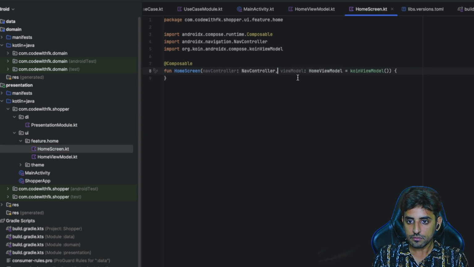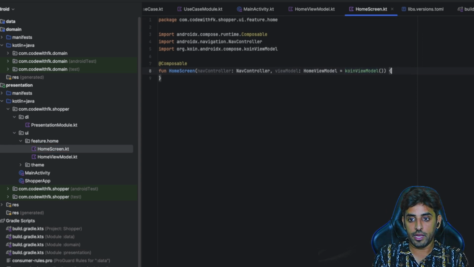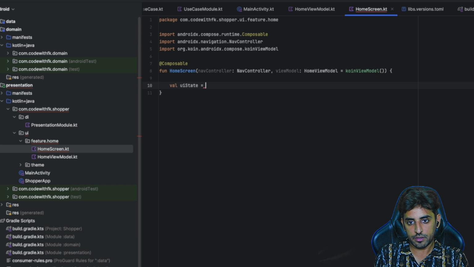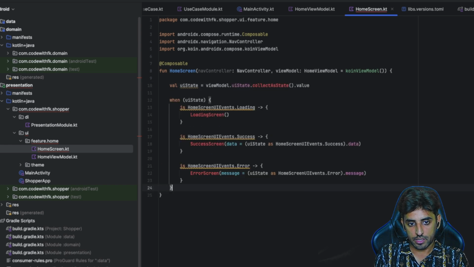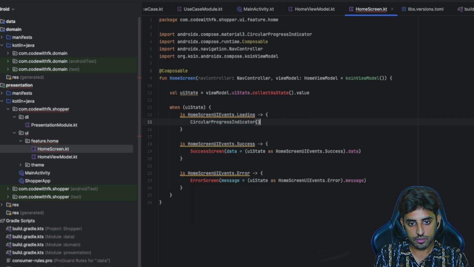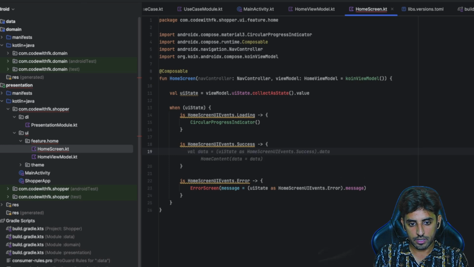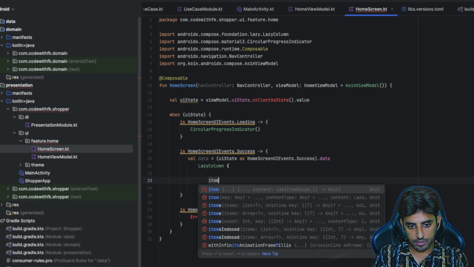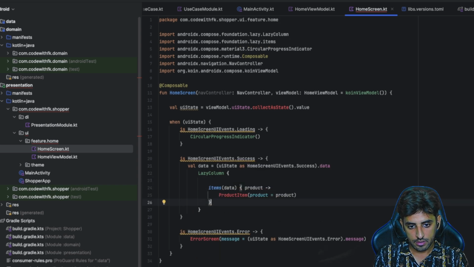Okay, this is basically will help us create the view model for it, and then what we'll do is that we'll call it UI state is equal to something like this. Okay, and for loading, what we'll do is that I'll call it circular progress indicator. For success screen, what we'll do is that we'll create data. Okay, and then we'll make a lazy column out of it, and we'll mark it as items and data product item.